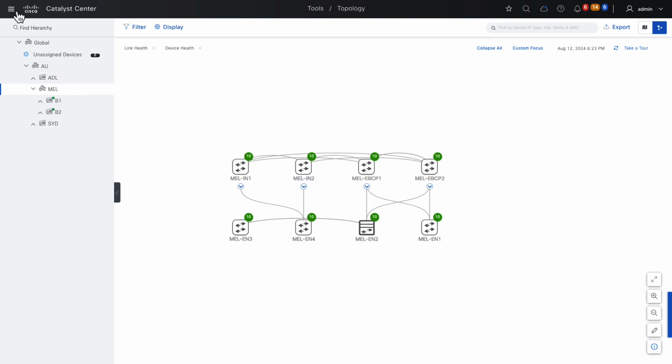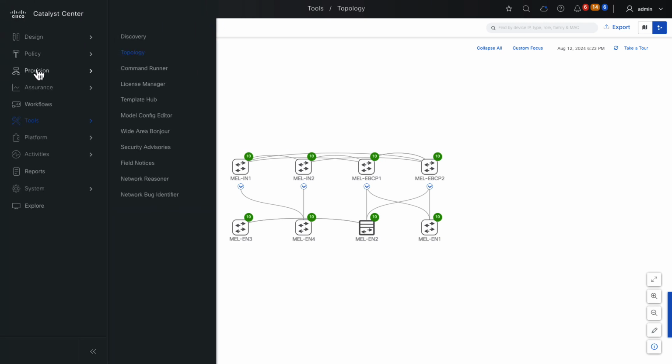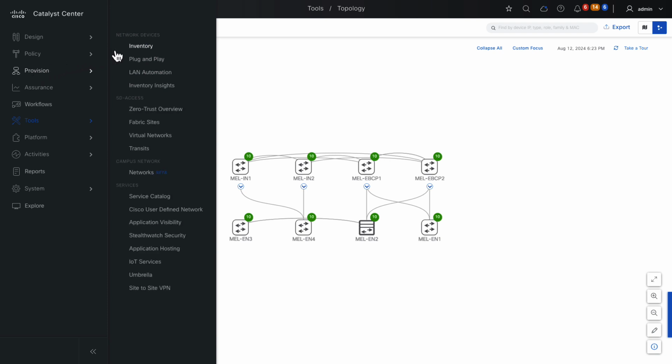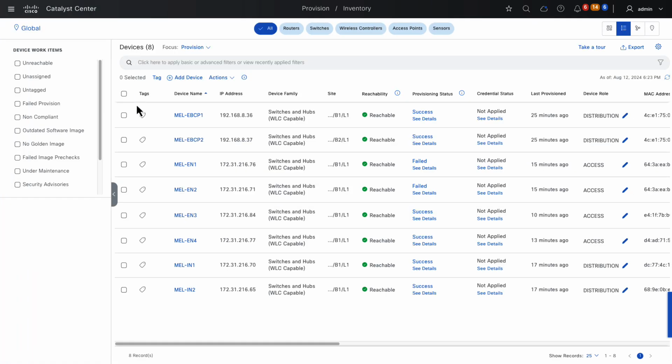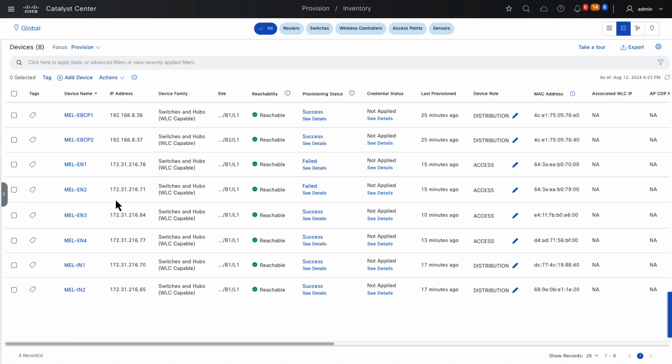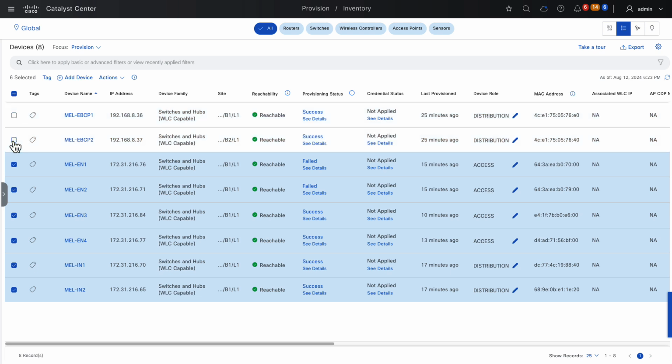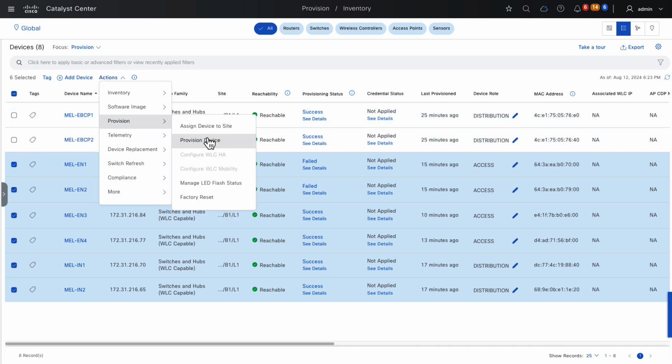We go now to hamburger menu, provision, inventory, and our final step here is to tell Catalyst Center to take control of the configuration on these switches and to deploy our settings from the design menu. Again, we covered design menu in an earlier video. We select all of our LAN automated switches and go to Actions, Provision, Provision Device.